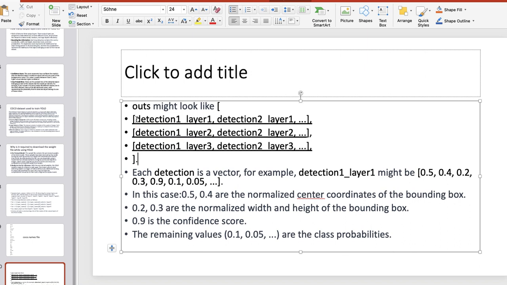And now, how does each individual detection look? Each individual detection is a vector, right? The first values are the center coordinates of the bounding boxes. In fact, the output you are getting from the neural network is the bounding boxes which will be put around that image. These are the x and y, and the normalized width and height.